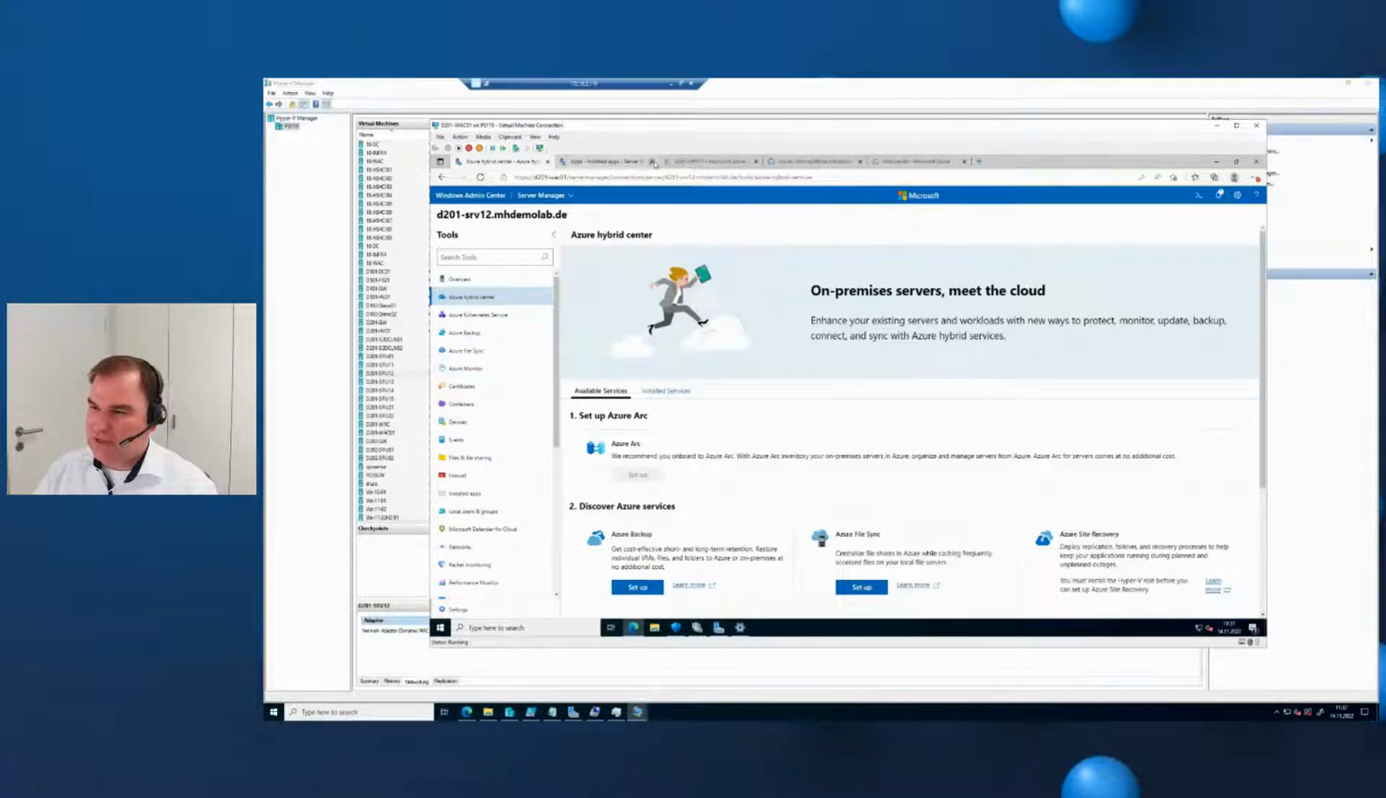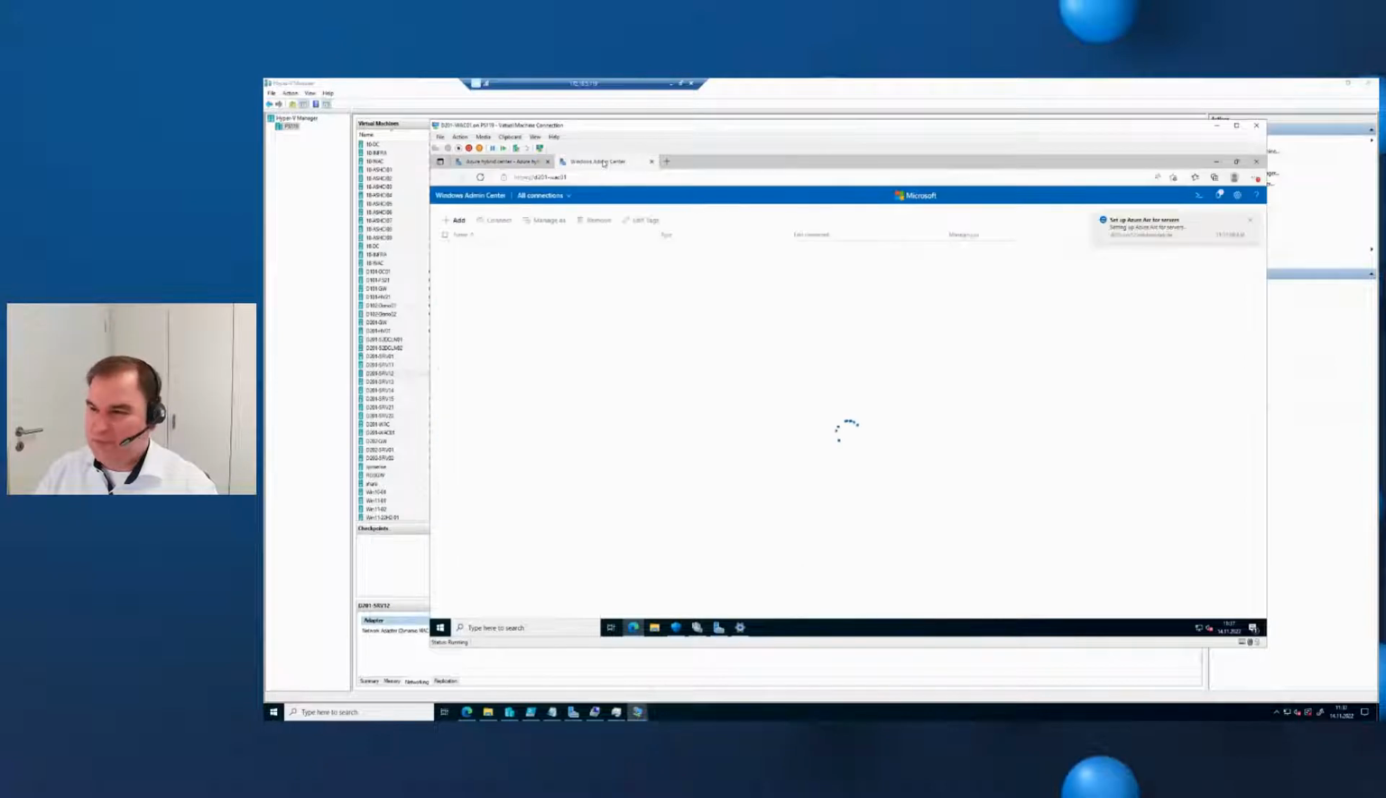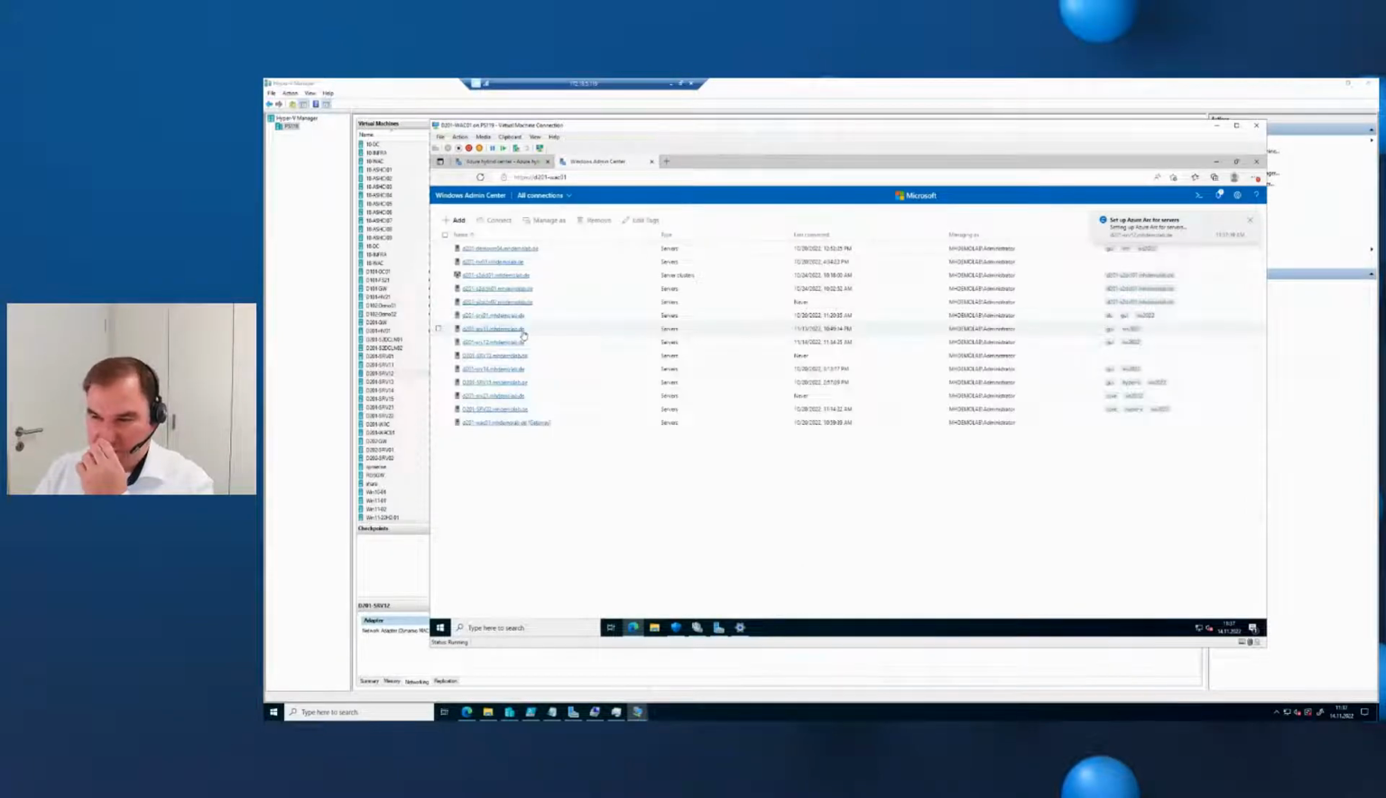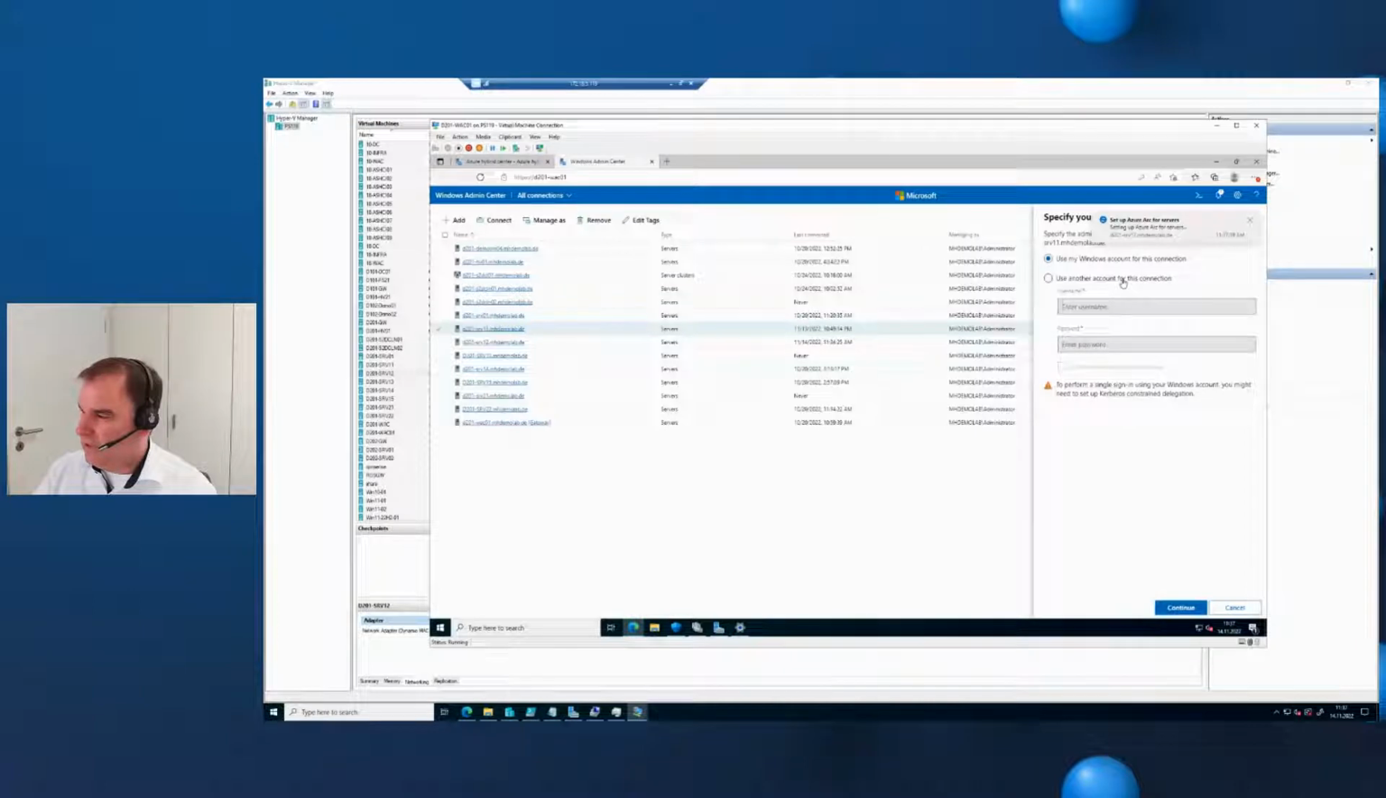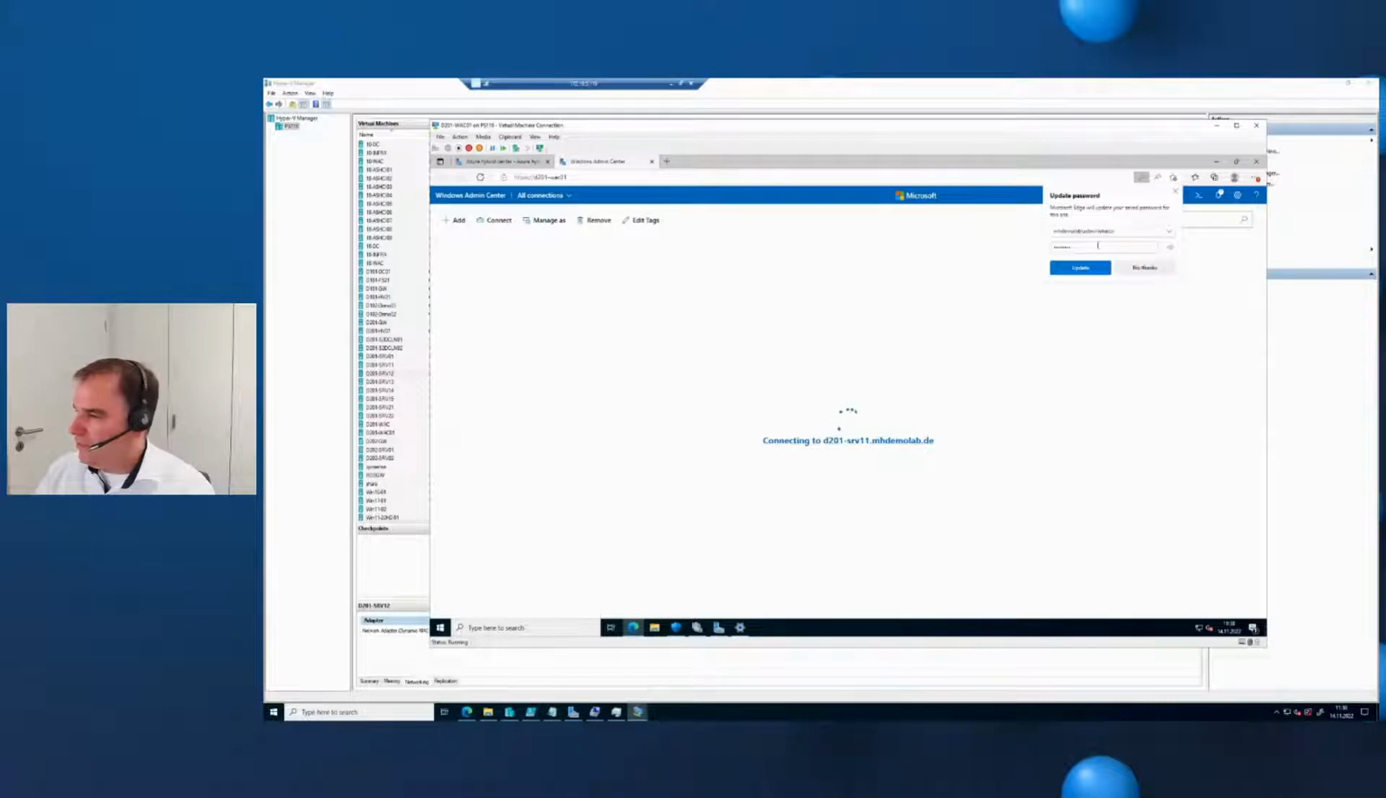Let's check this on another machine here. I will open a new tab for the Windows Admin Center, and I will go to the server 11. I have to authenticate here again. Oh, my credentials didn't work. How can this be? Now they work.